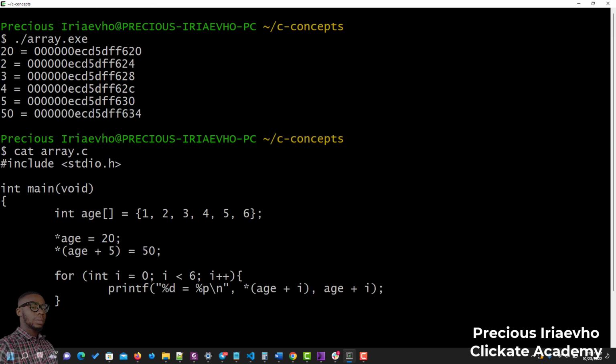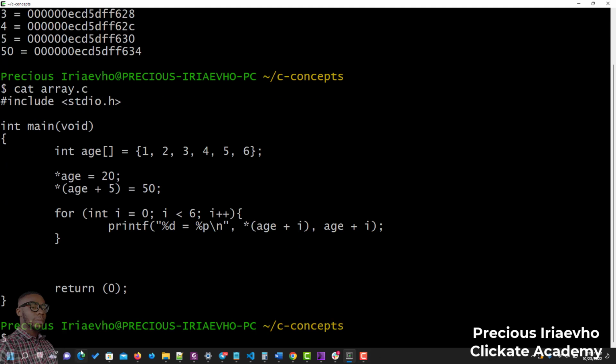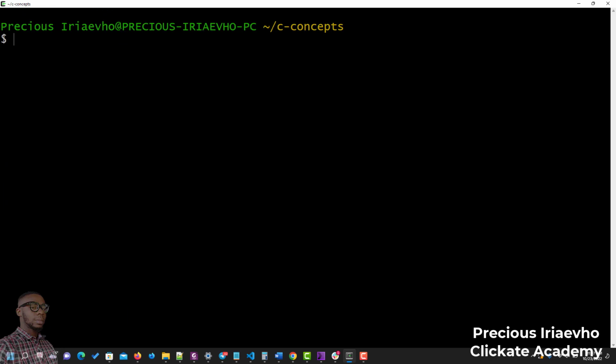So we changed the value of the first element at index 0, and we changed the last one at index 5 to 50. So we have 20 and 50, but the addresses are still the same. So guys, that is it on pointers and arrays. We'll be talking about pointers and functions in the next one. So let's clear this as we keep talking about pointers.